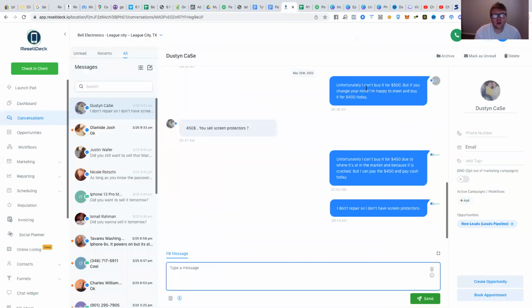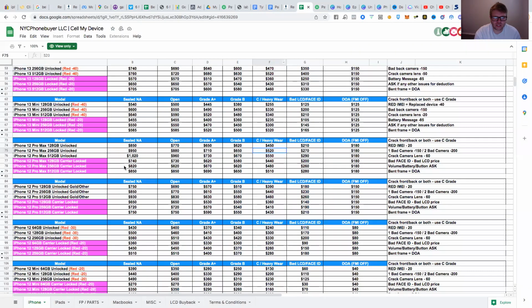So which one actually looks like the better option here, right? It would actually be the NYC phone buyer. You would actually make around the same amount just selling it to the NYC phone buyer, which is actually easier because all you do is send them all the information about the device, and then we ship it off.